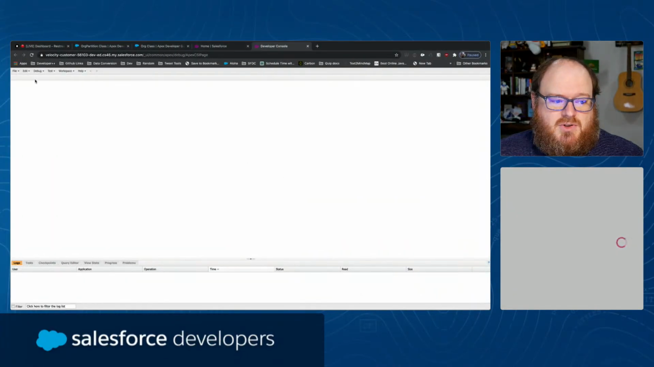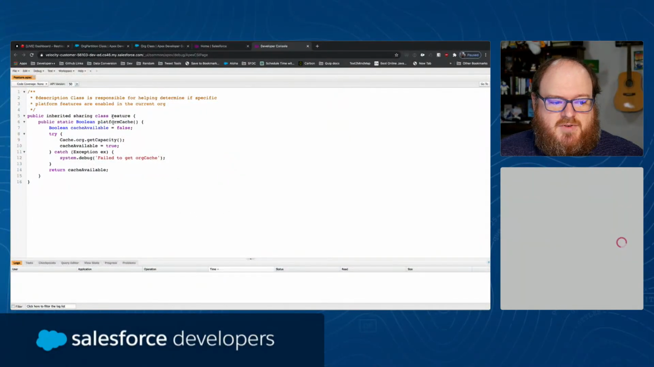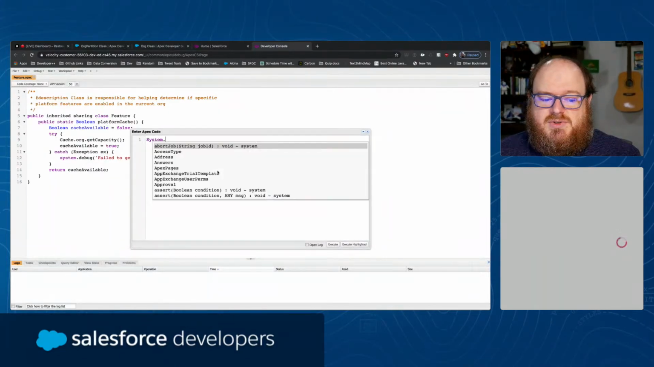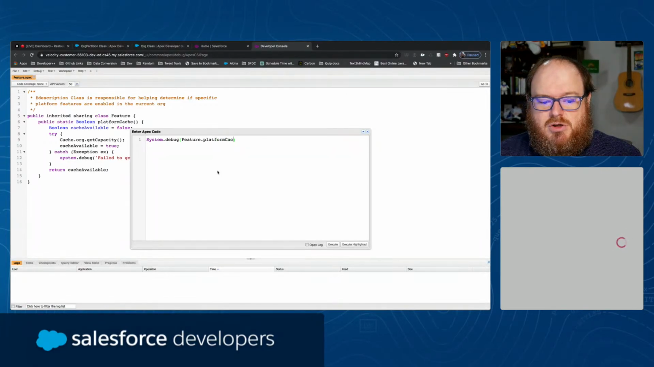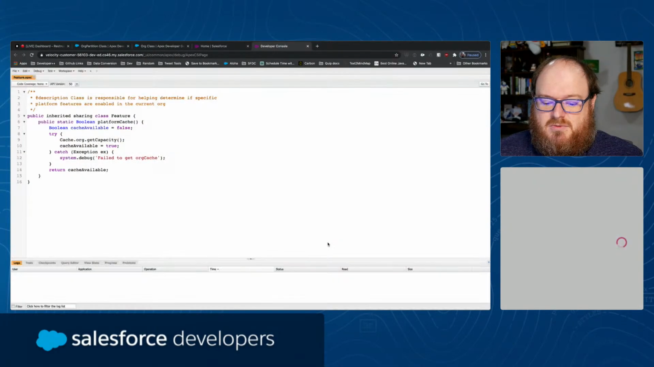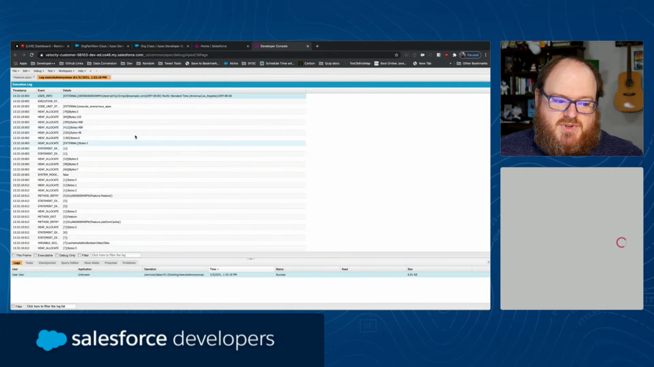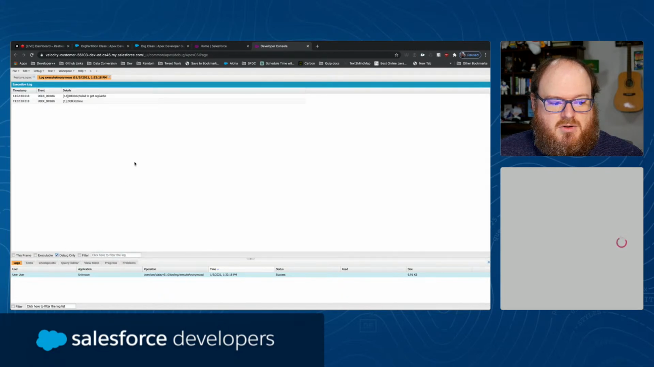So we went into our org to look at this. I want to see if I can open my class feature. Okay. Everything looks like it should work there, so let's try it this way. Open execute anonymous. We're going to do system debug feature.platformCache like that, and we'll execute. And that was a success. So let's see what this gives us. And where's my debugs? Here, I'll click on debug only. Failed to get org cache and false.